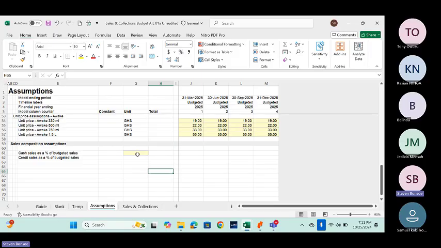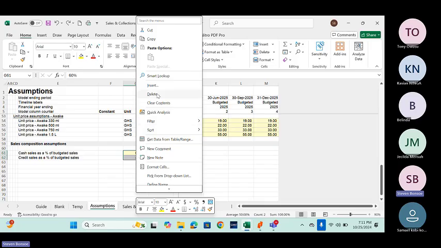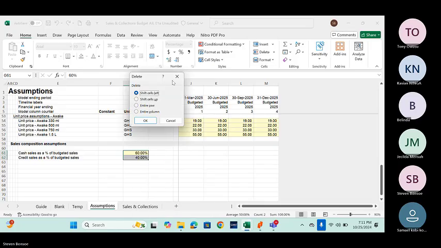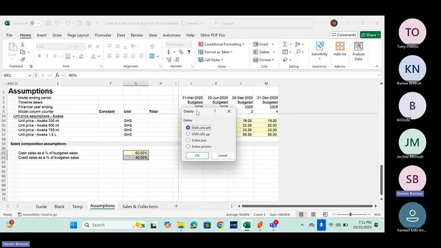So when you want to delete a cell in its entirety, you need to highlight it, right click, and then you hit the delete key. And then this delete dialog box would appear. It will ask you, do you want to shift cells to the left? Do you want to shift cells upwards? Do you want to delete the entire row or the entire column? So what we want to do is to shift cells to the left.